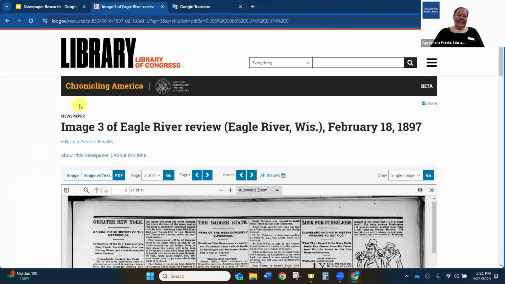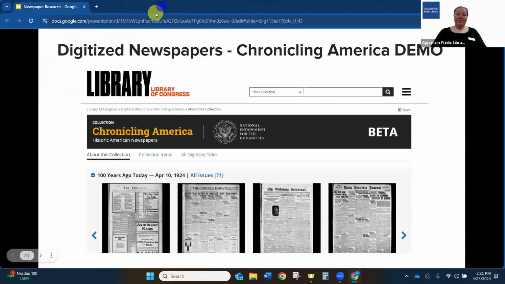They've got lots of great stuff on here. Again, all completely free through Chronicling America, which is the Library of Congress's website.